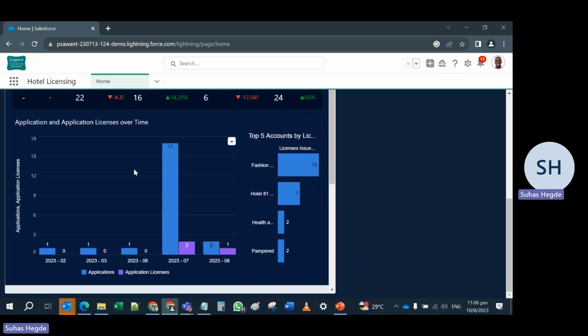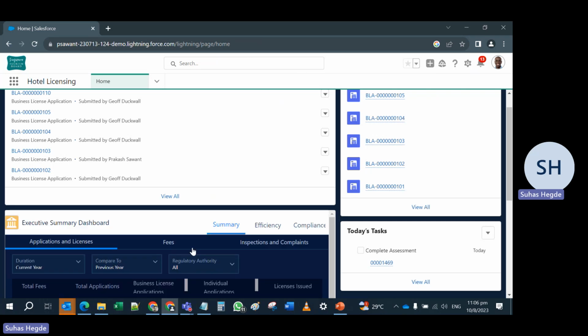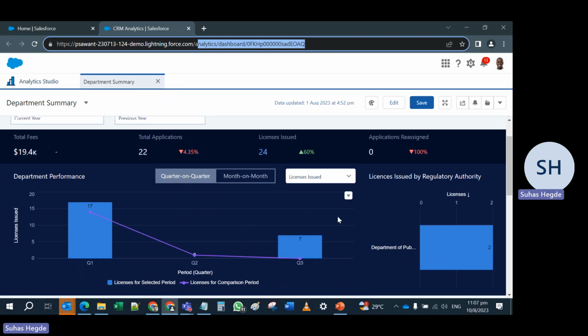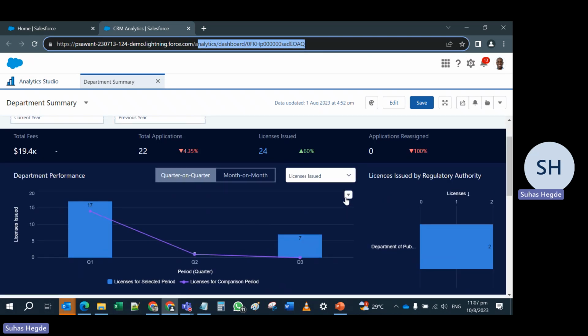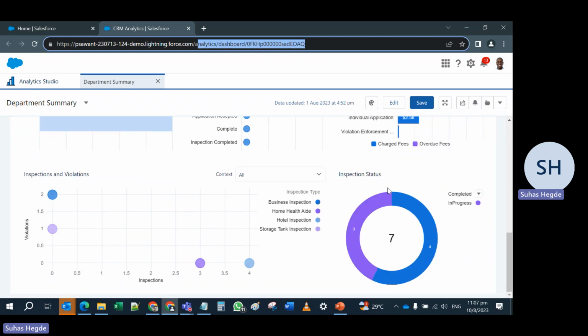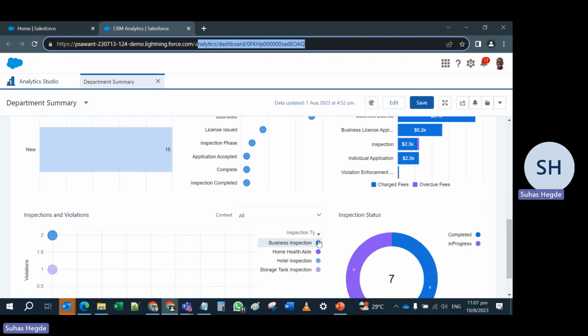You can further click down, and this is the high level report, the high level dashboard. But if you want to deep dive one level or multiple levels, you click on efficiency and you can log into the complete analytics dashboard to see what the report looks like. For example, what is the inspection status? How many are completed? How many are in progress? The complete 360-degree view of your tasks.